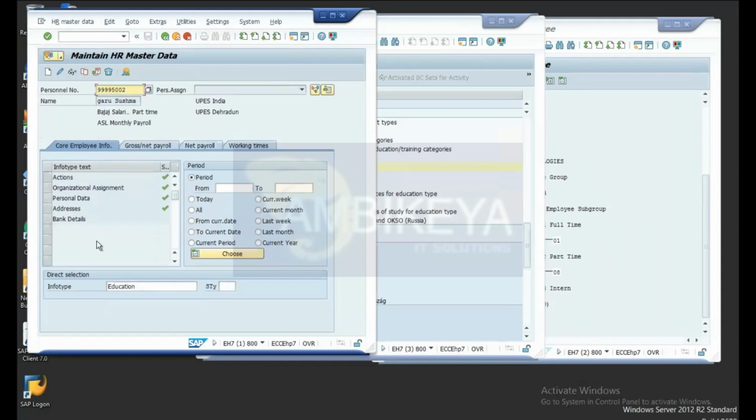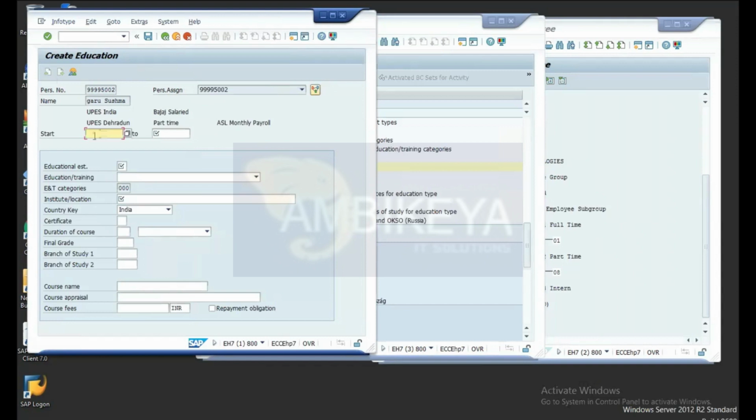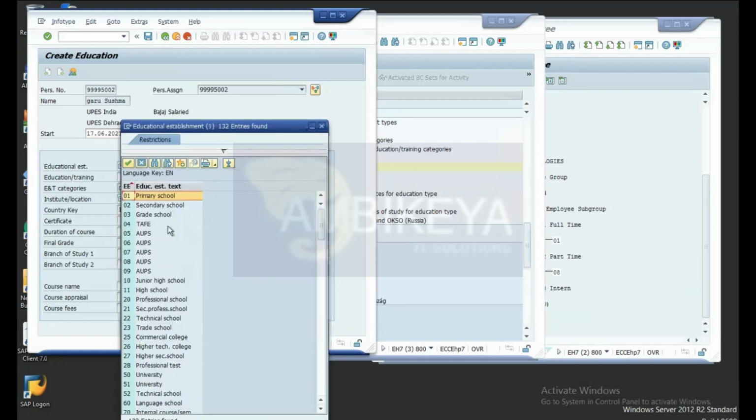622. Now, give your start date, end date. You understand the concept of start date, end date. When your execution started. So 20. Okay. Now, whatever entries you have done, you have to just enter in that.